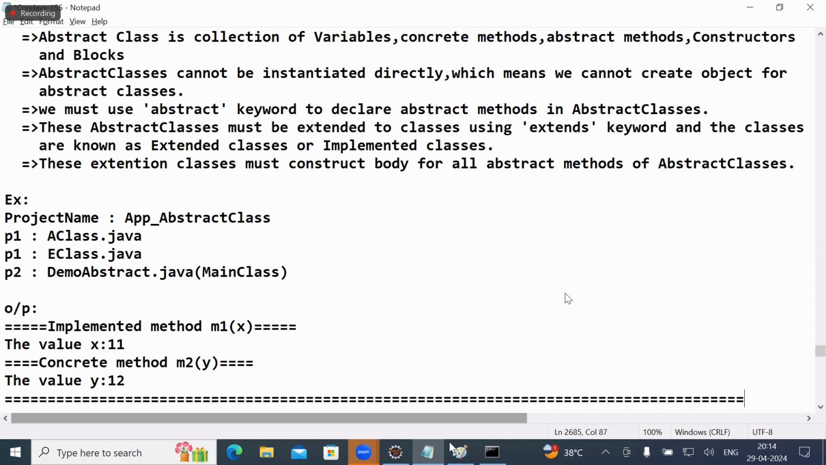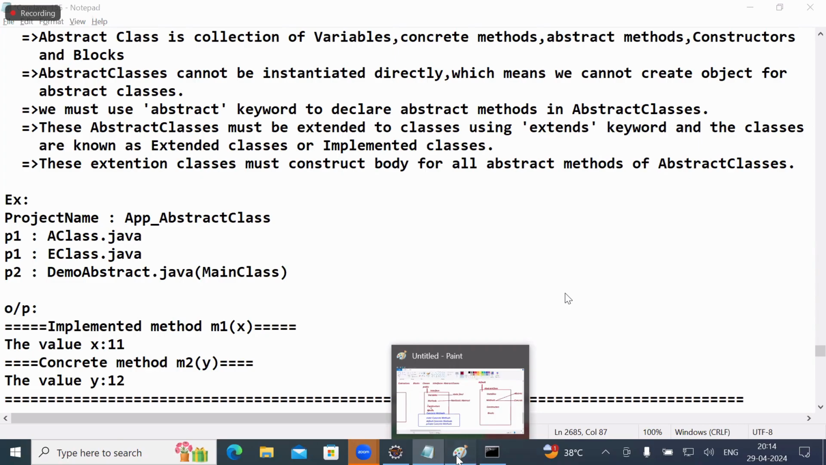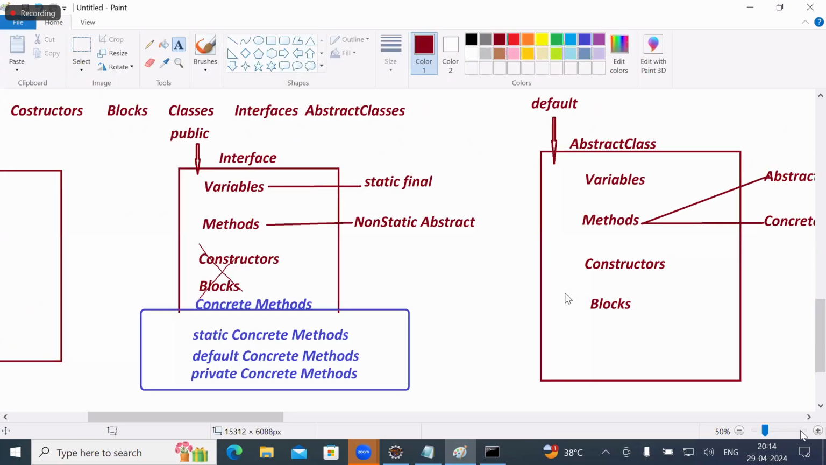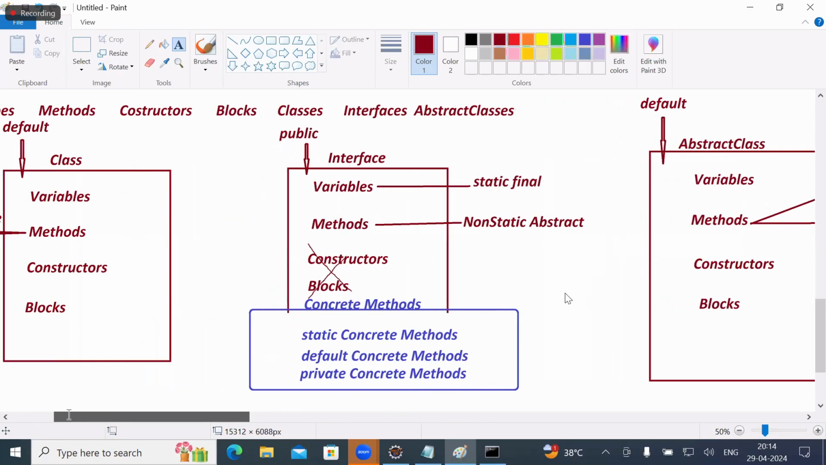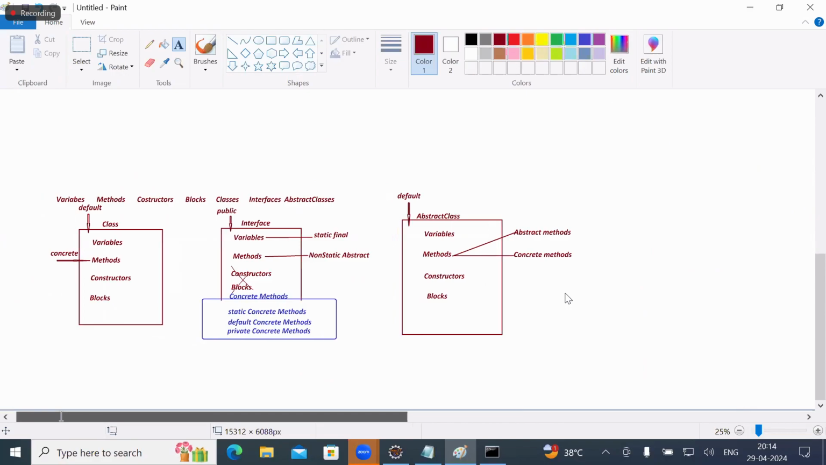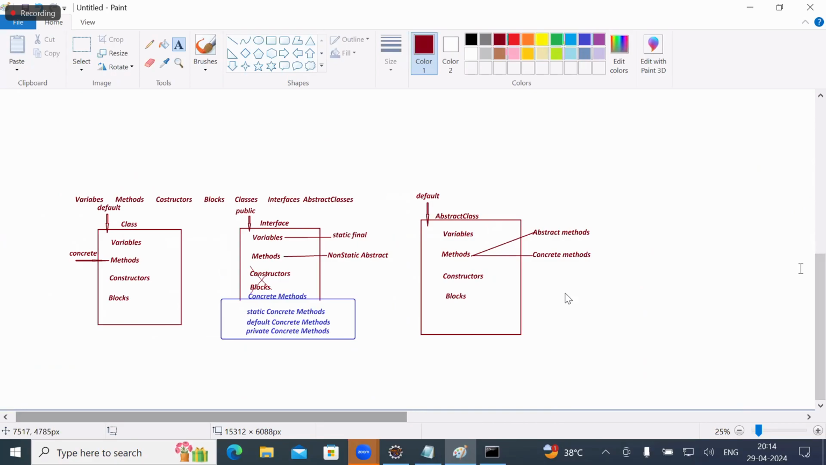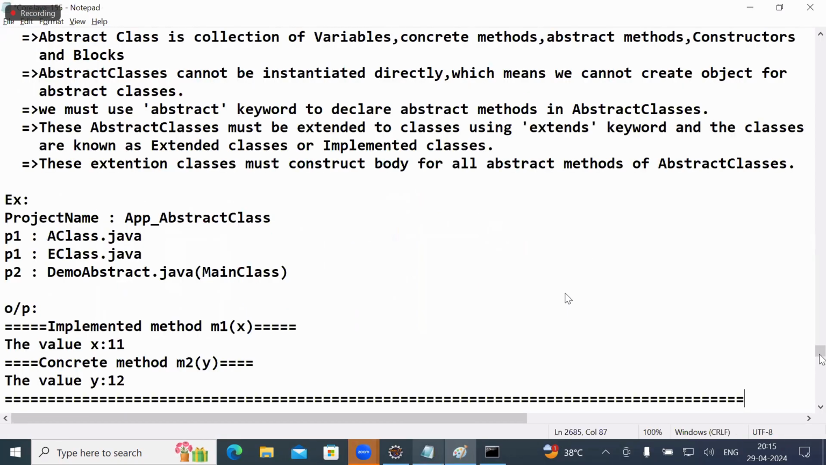Now, this diagram I'll post in your notes. This is a comparison diagram, so remember this diagram. First, you must remember all your alphabets. How many alphabets are available in Java? Seven alphabets. What are they? Variables, methods, constructors, blocks, classes, interfaces, abstract classes. Only then does our course start.